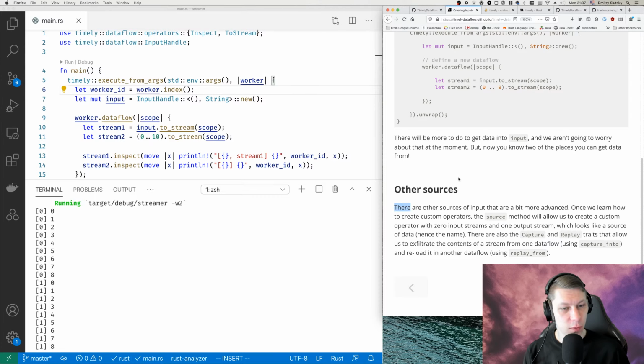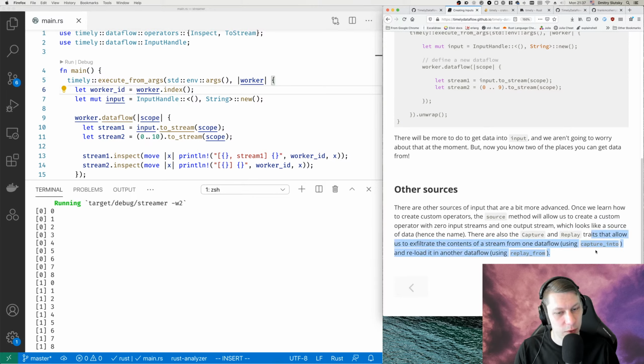There are other sources of input that are a bit more advanced. One, we will learn how to create custom operators. The source method will allow us to create a custom operator with 0 input streams and 1 output stream, which looks like a source of data. Also, the capture and replay traits allow us to exfiltrate the contents of a stream from one data flow and reload it into another data flow. Okay.